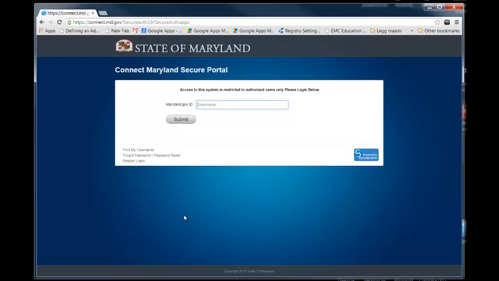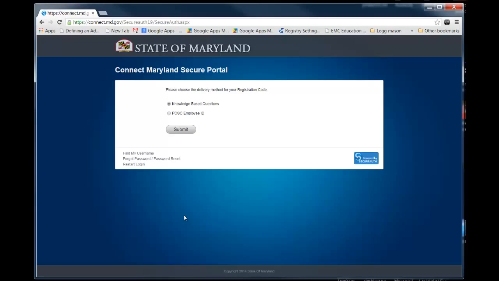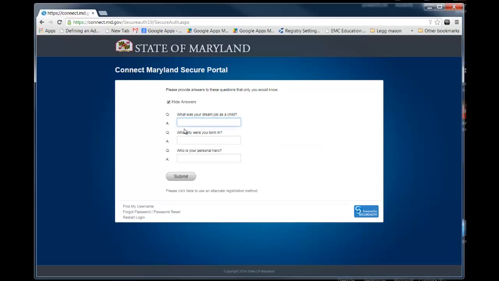I'm going to type in my user ID again. And this time we can see it's going to prompt me for some sort of second factor. I'm going to go ahead and use the knowledge-based questions in this case, because I've not received the confirmation email of what my POSC employee ID actually is. So I'm going to click Submit, and then it's going to ask me to answer the questions that I just filled in.